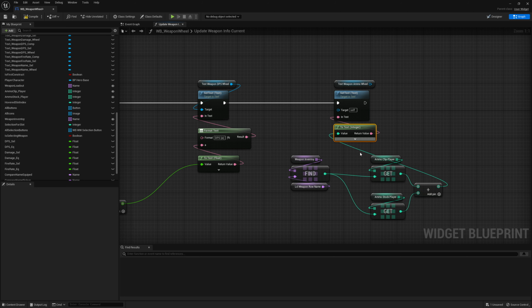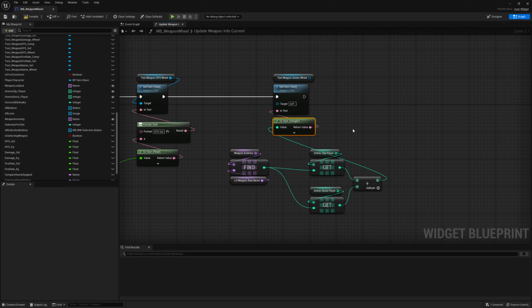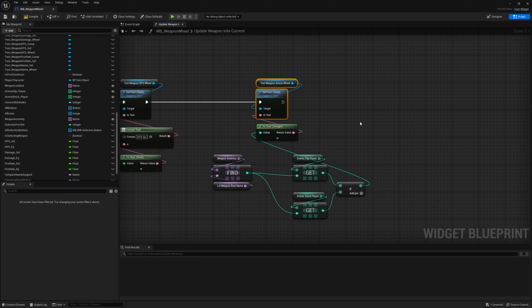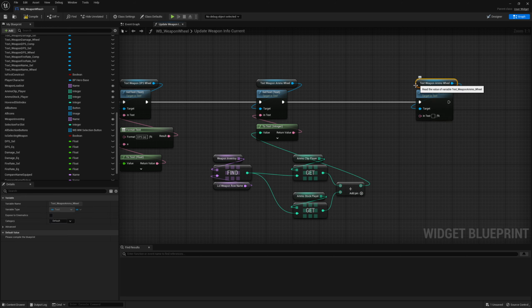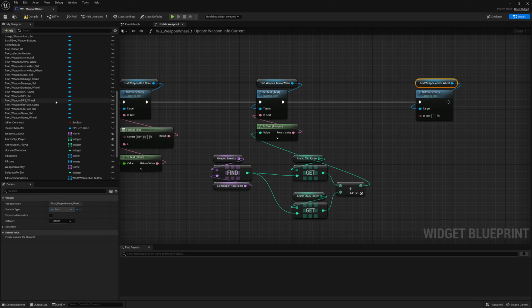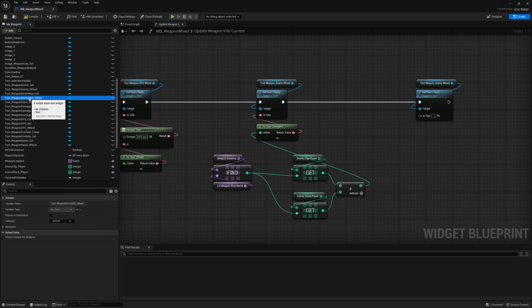So this is all of the ammo the player has. And we want to plug this into the target, by the way. And then we want to set the maximum ammo as well. So let's duplicate this one more time and let's replace this node. So that's going to be the text weapon ammo maximum for the wheel.